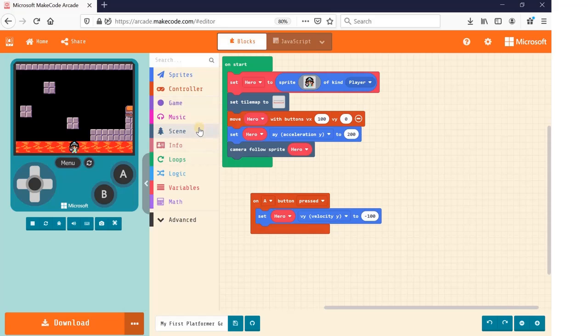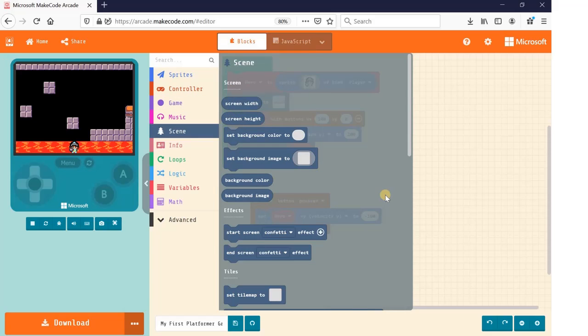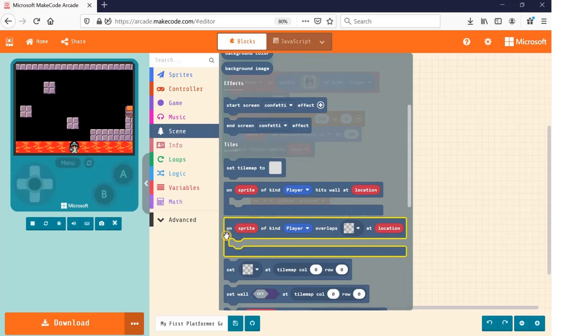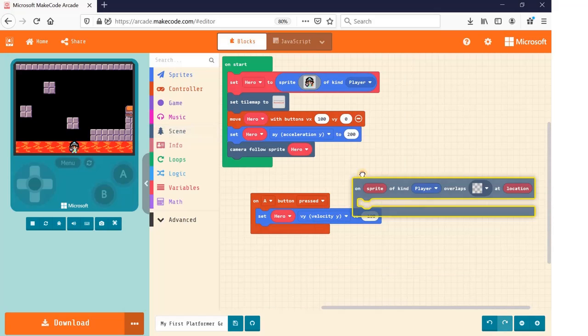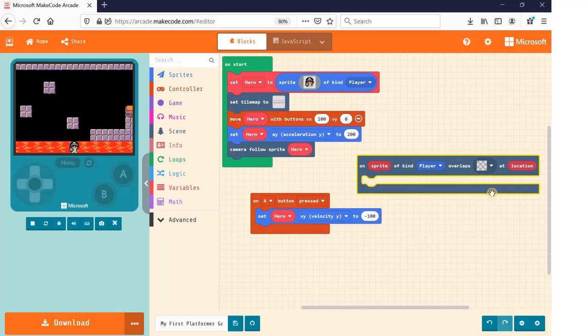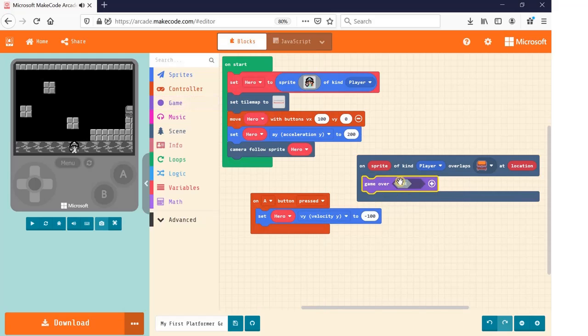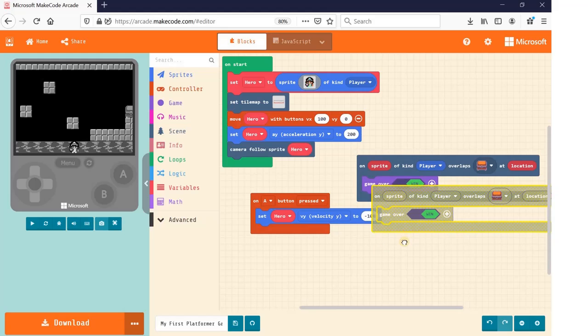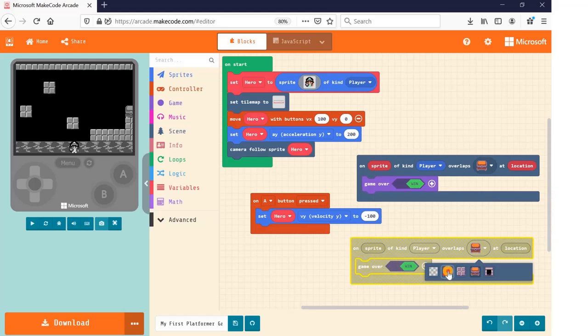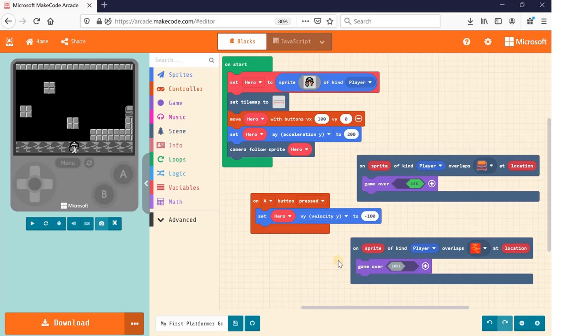So to do that, under Scene Drawer, find the on block. Here we go. On sprite of kind player overlaps, drag it to the empty space, let's say here. And the first one is a treasure box, so I'm gonna choose a treasure box. So when player touches treasure box, game over. It's gonna be win. And then I'm gonna duplicate the second one and say if it touches the lava, the game will lose.